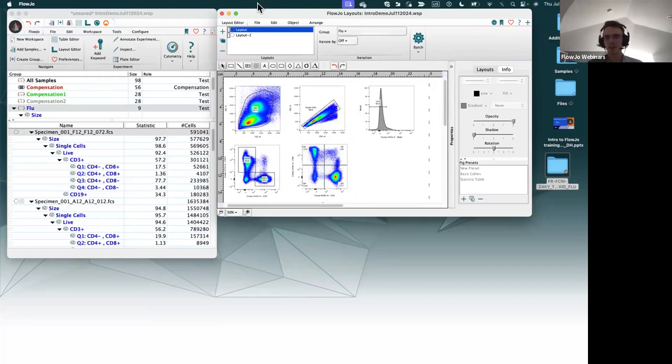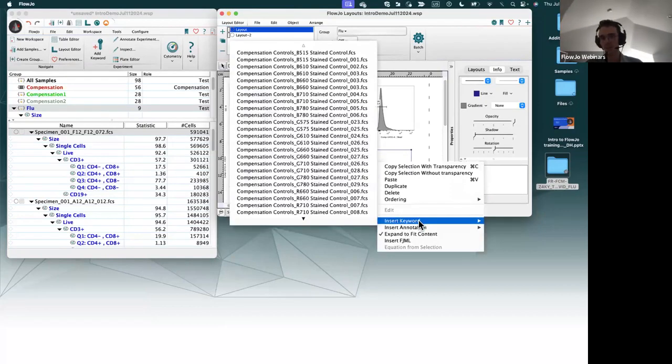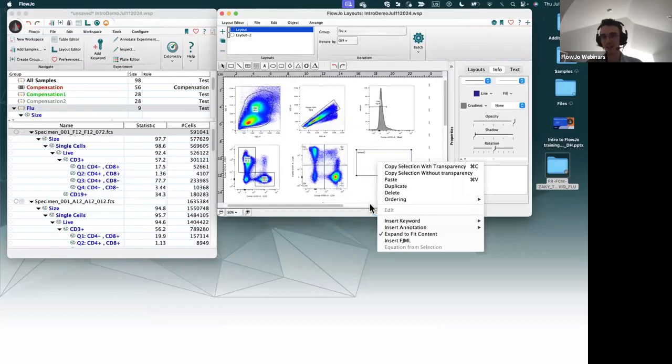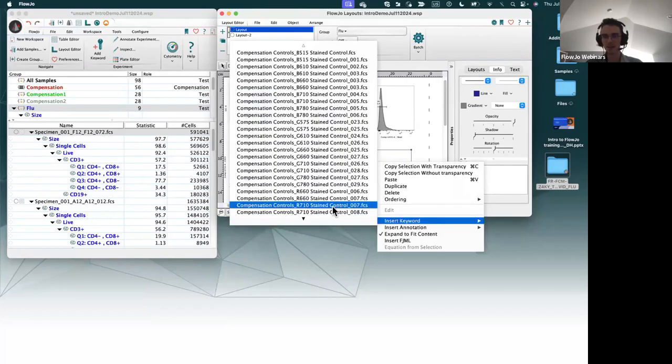So again, different tabs control the different buttons that are available to us. I'm going to go down here. There are some buttons. There's this A here. That's text boxes. So we can make a text box. I'm going to go ahead and type the word sample. There's this cool feature in the text box in the layout editor. If you right click on the text box, you can say insert keyword, and you can select an FCS file and insert a keyword from that FCS file.